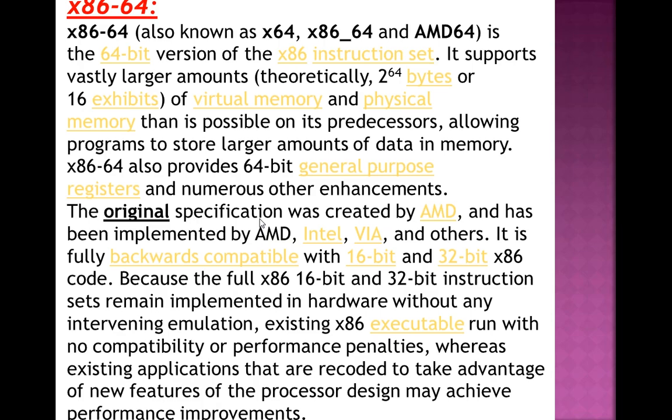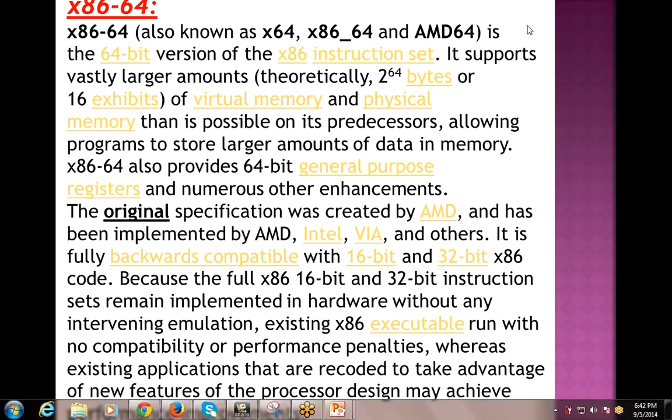In today's class, we have discussed one topic, that is x86-64. x86-64 is an enhanced version of the IA32, that is of 32 bits. This is also known as x64, x86-64 or AMD64, because it was developed by AMD. The original specification was created by AMD and has been implemented by AMD, Intel, VIA and others.